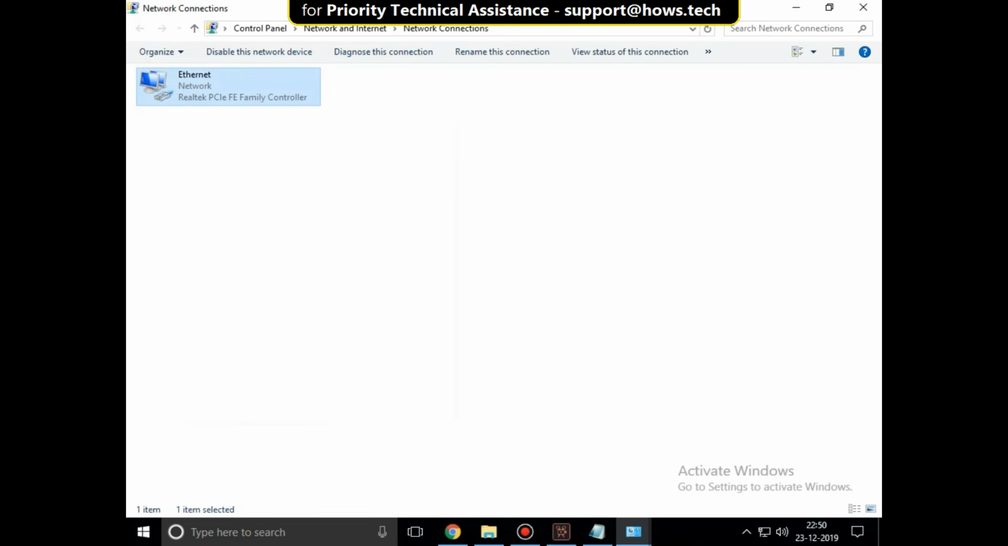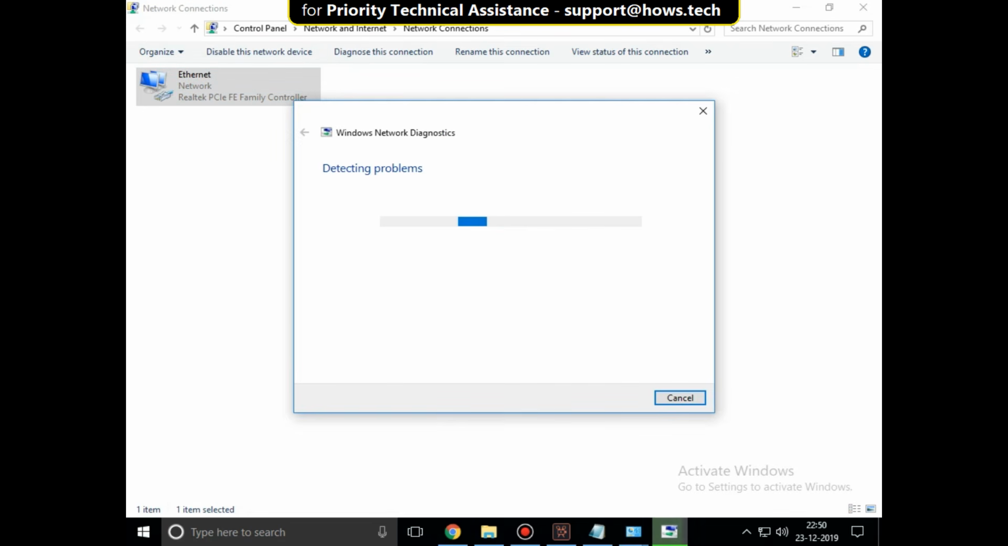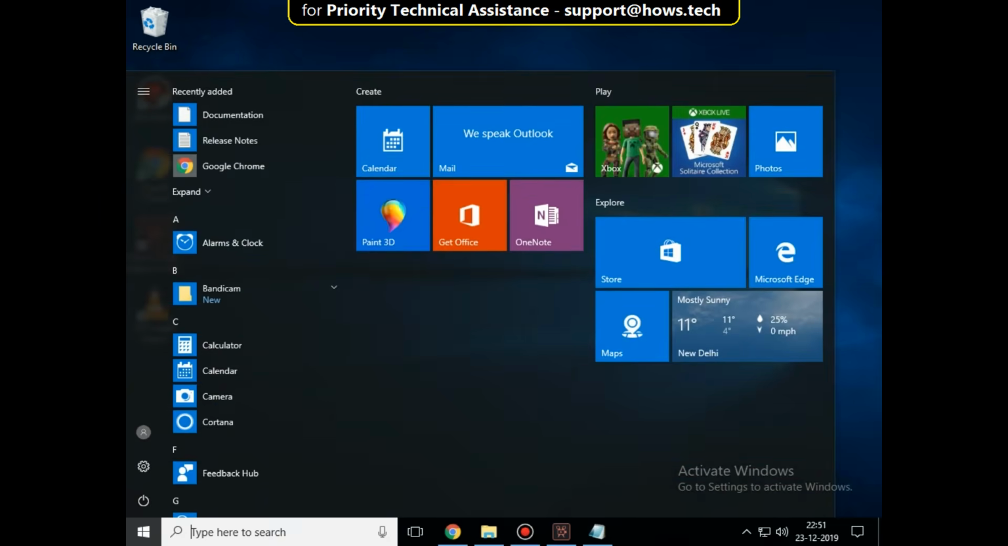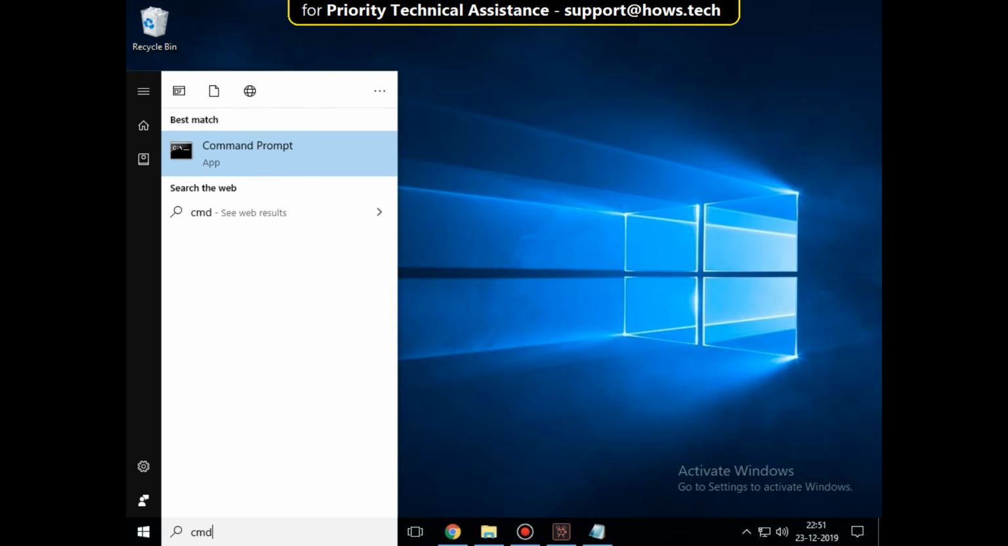Do not close Network Connection window. In Network Connection window, you should see an option for Diagnose this connection. Click on that and it will refresh all the links and connection parameters. Now close Network Connections.